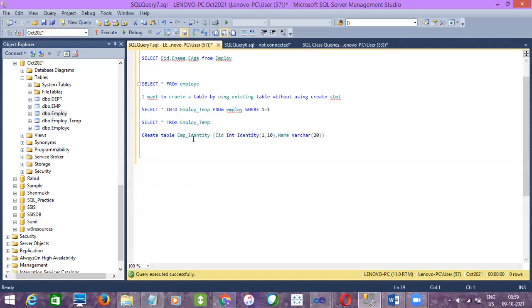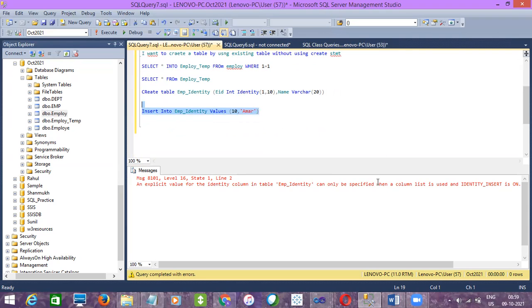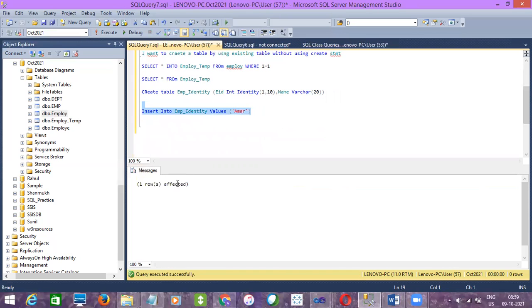Now if I want to insert data into the table, insert into emp_identity values. Let's say I want to insert 10 and then the name is Amar. Let's see whether it will accept or not. What it is saying: explicit value cannot be inserted. Which means for an identity column, we cannot insert a value explicitly. So let me remove it. Let me insert only Amar, and the row is affected.